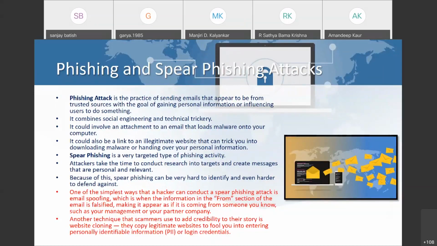Next one is the phishing attack. Everybody is aware of phishing. It is the practice of sending emails that appear to be from trusted sources with the goal of gaining personal information or influencing users to do things. It combines social engineering and technical techniques. It could involve an attachment to an email that loads malware on your system. Everywhere, every institute, every business, every office, you find certain mails and nobody is aware of them. They click those attachments, and the malware has entered.